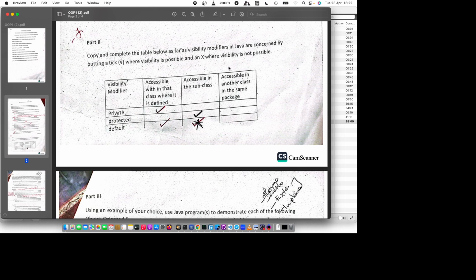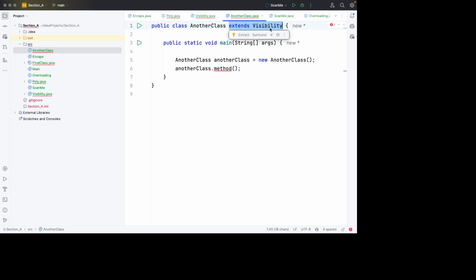Okay, so accessible in another class in the same package. So here, this should be X. This should also be X. This should also be X. Because there's nothing like inheriting here. We are just trying to access from another class without what?